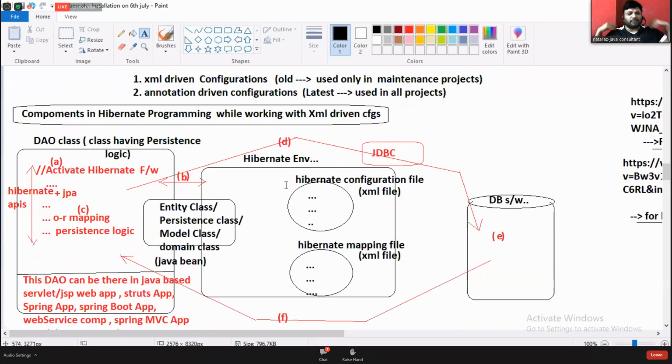Always remember one-line statements. What is there in the configuration file? It contains the information required for Hibernate to locate and establish a connection with the database. Where to connect? Configuration file. Which table to connect? Mapping file. Which columns to utilize? Mapping file. Using which class objects should that happen? Entity class objects.